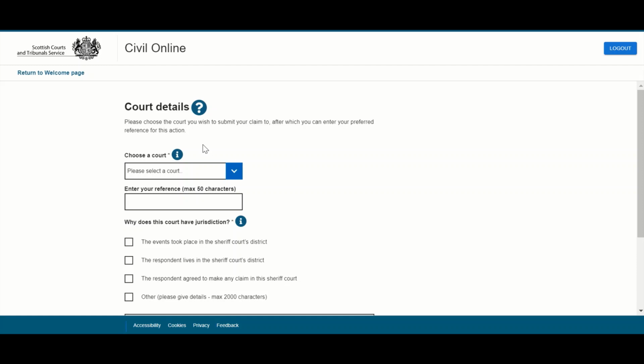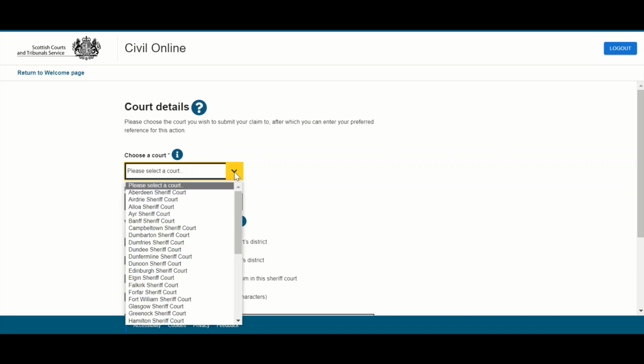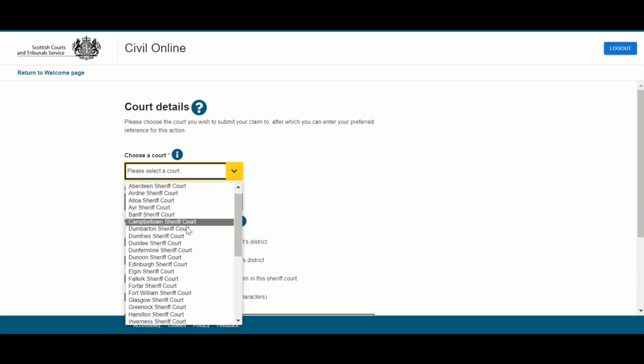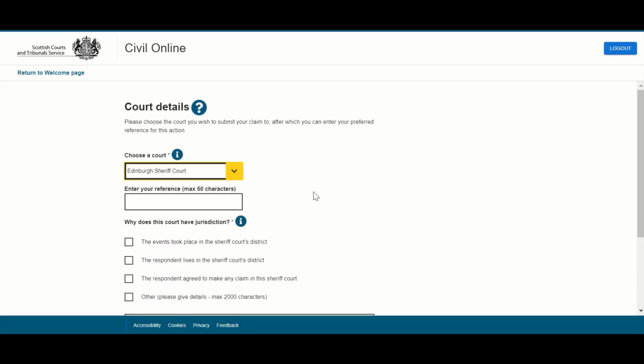On the Court Details page, you are required to select the court you wish to submit the claim to. Please select the required court from the drop-down menu. You are then given the option to enter a reference number. This is a reference that will assist you in identifying the case in the future. This is not a mandatory field and is optional.